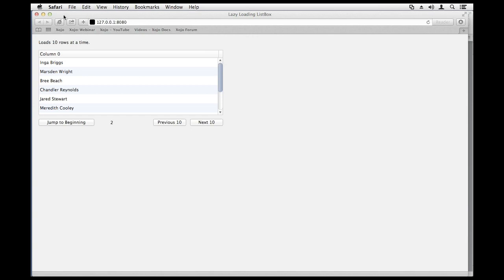All right. So that's the lazy loading list box, and that technique, that's a general computer term. Lazy loading means it only loads what it needs when it needs it. It doesn't load everything all up at once.